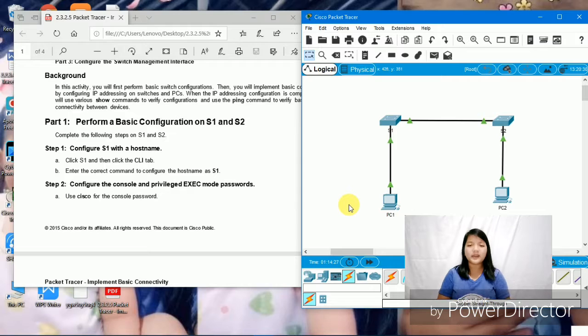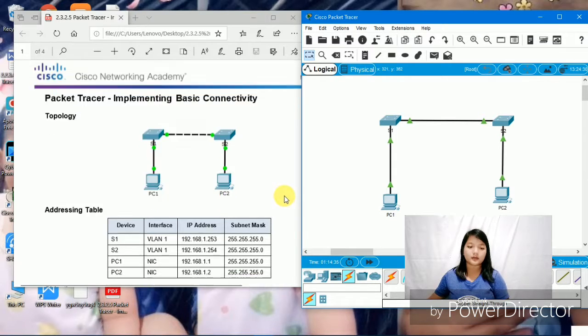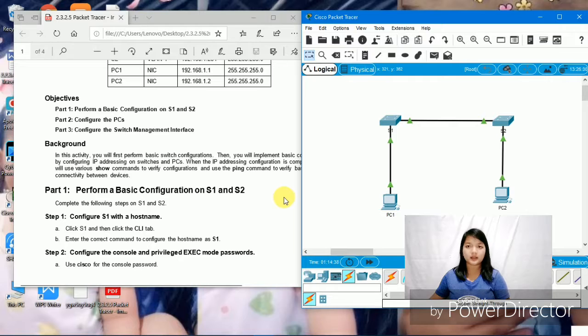So, this video is all about the Packet Tracer implementing basic connectivity. The objectives of this activity are: Part 1, perform a basic configuration on S1 and S2, or switch 1 and switch 2. Part 2, configure the PCs. Part 3, configure the switch management interface.